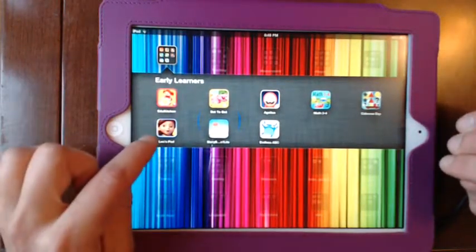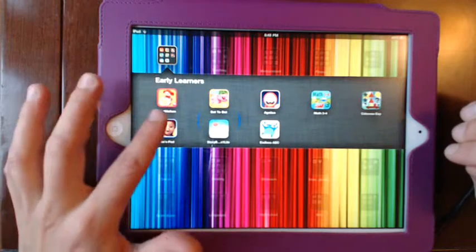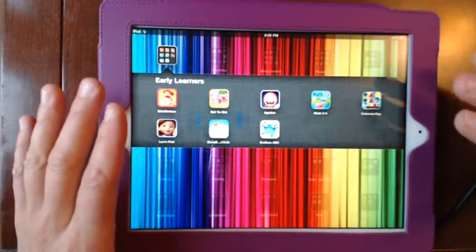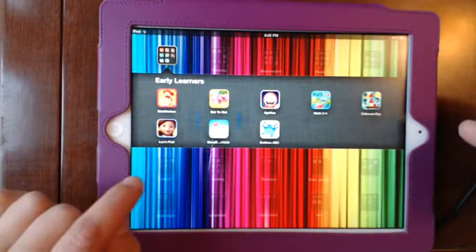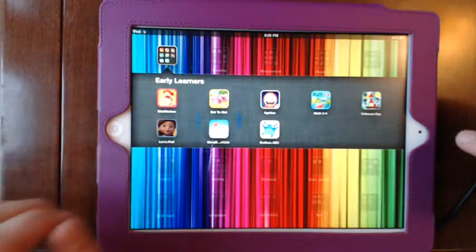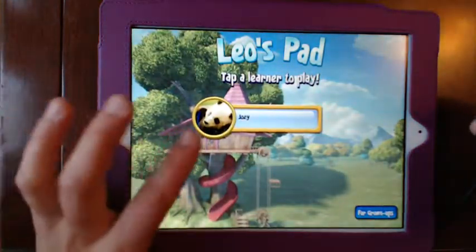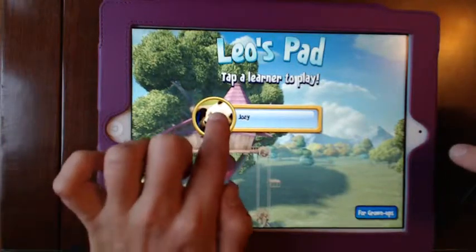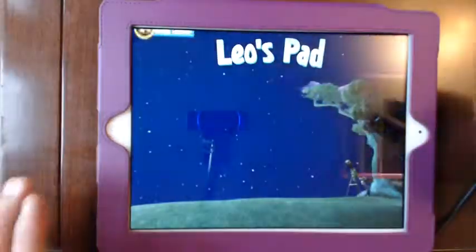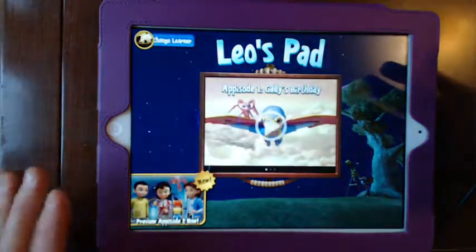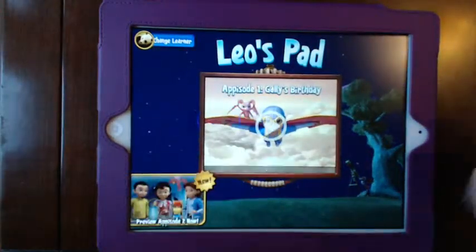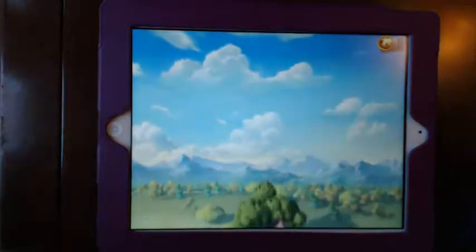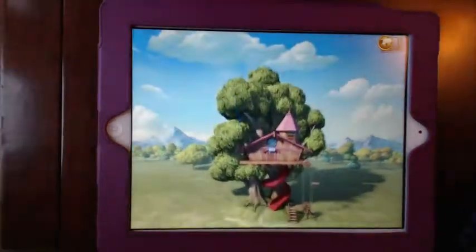Okay, so Leo's Pad is a very interesting app. It's only really good for one-on-one, so that you couldn't have a few students using it at the same time. It takes the student through a story. You need to set up a profile. But this app has had some awards and has been recognized as a fantastic app. It takes the child into a story, and the child just thinks that they're having a lot of fun and watching a movie.